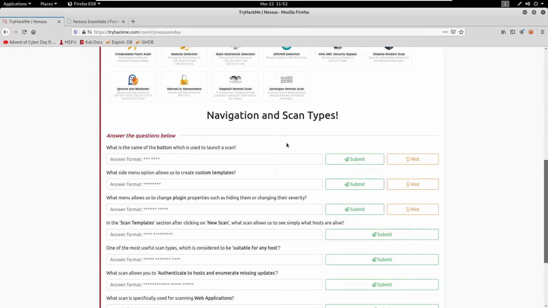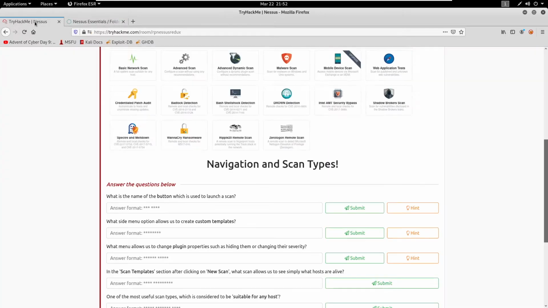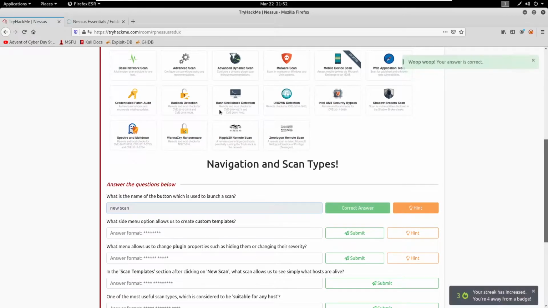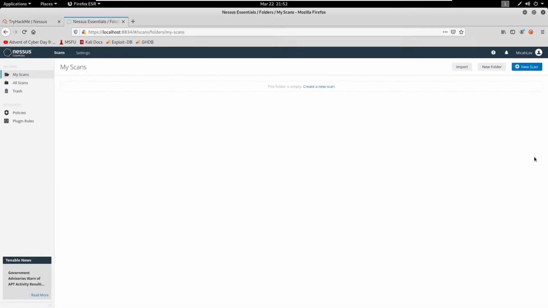So I'm going to answer the first question. What is the name of the button which is used to launch a scan? Let's see over here. Probably new scan. Great. That was the correct answer. And I got that from going over here and saying new scan right there.